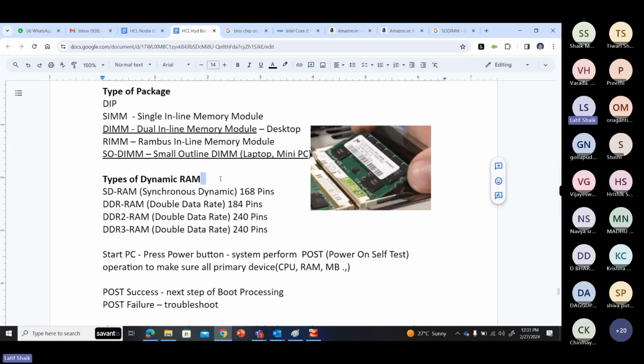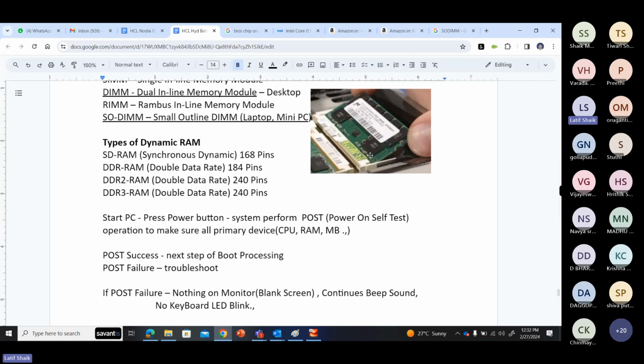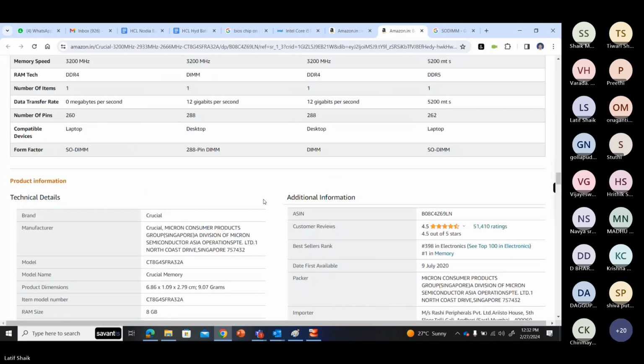Of course, mainly we are currently using two packages. One is the DIMM package, another one is the SODIMM package. I showed a SODIMM RAM. It looks smaller. You can see this is a SODIMM. Laptops and mini PCs use SODIMM. Desktops use the DIMM package, like this lengthy one. This is the shorter one.